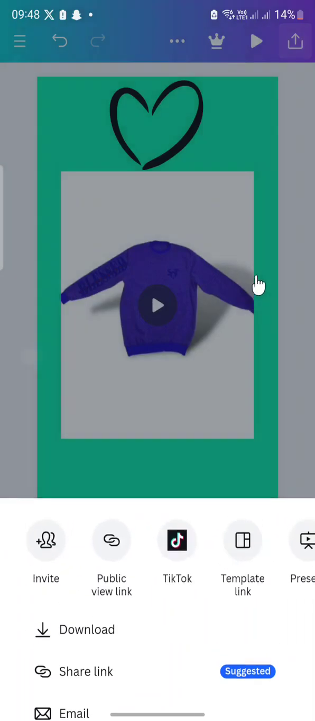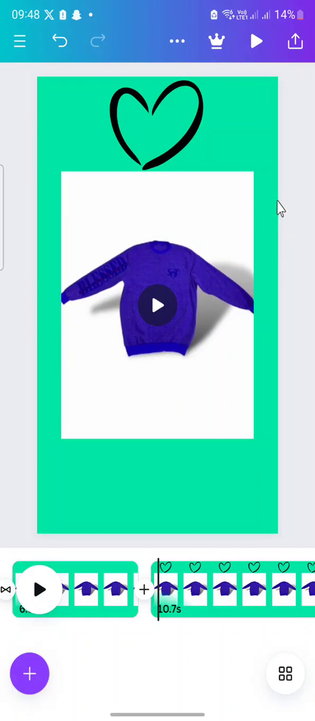And that's it, guys. You can actually edit cool videos on Canva.